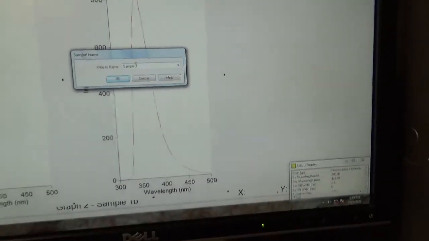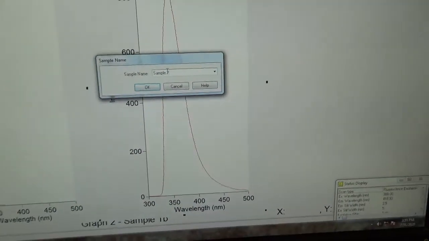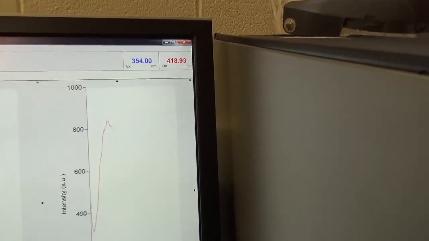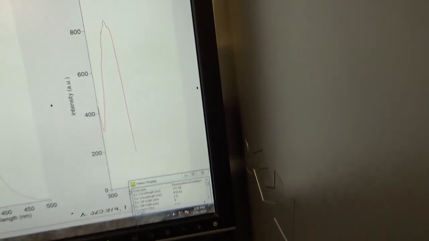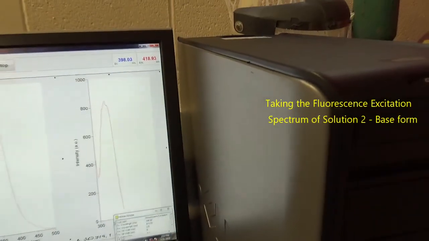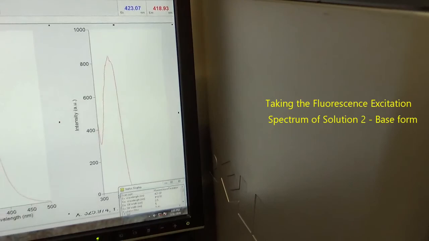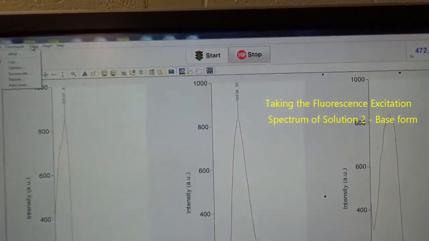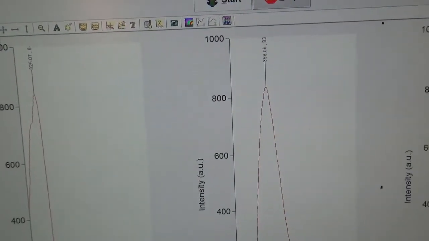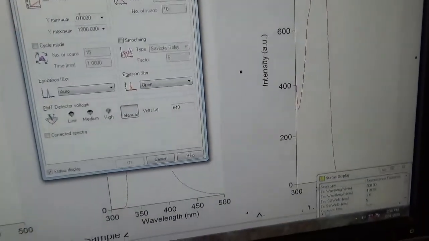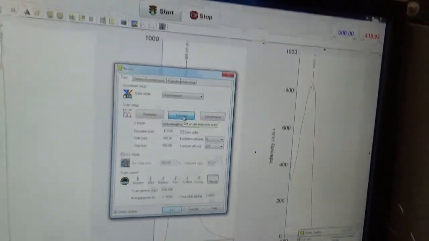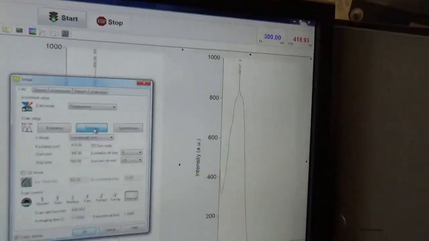I'm going to call this sample 2 again for solution 2. And it's now on scale, which is what I wanted. Okay. So that's the excitation spectrum. I'm going back to the setup menu. Oh, it's not done yet. Oh, now it's done. I'm going to go to emission. And I have to change that wavelength to 340.